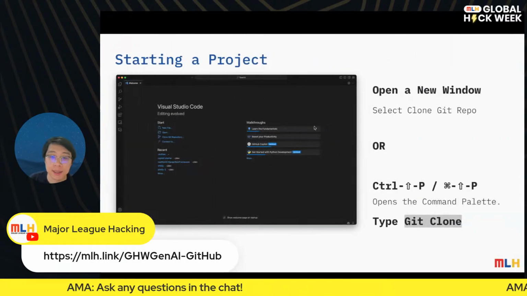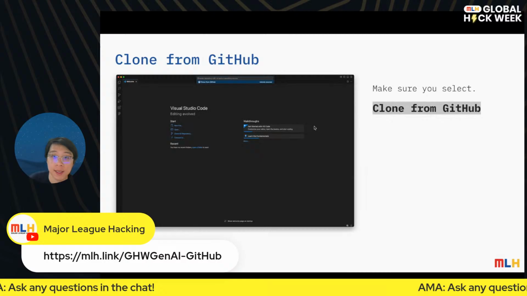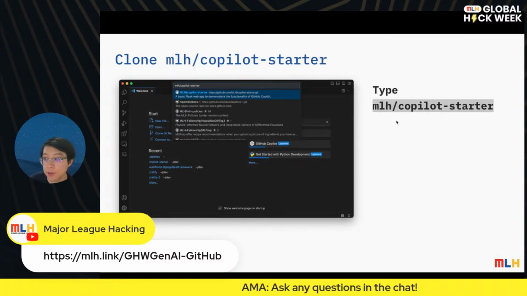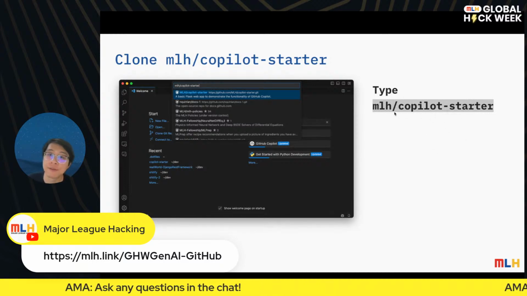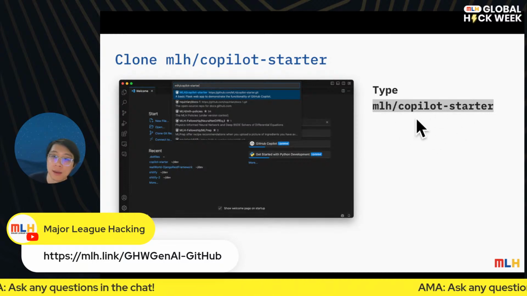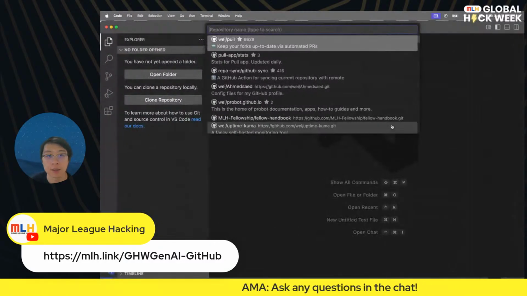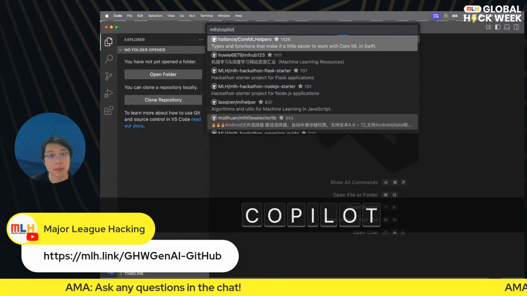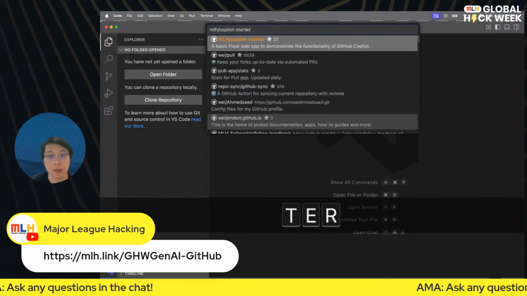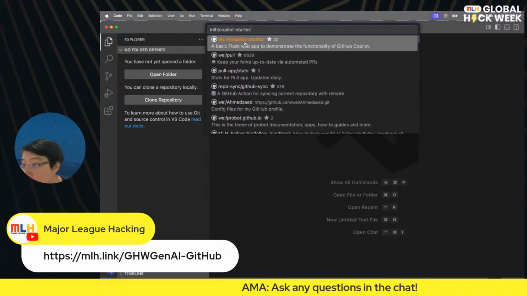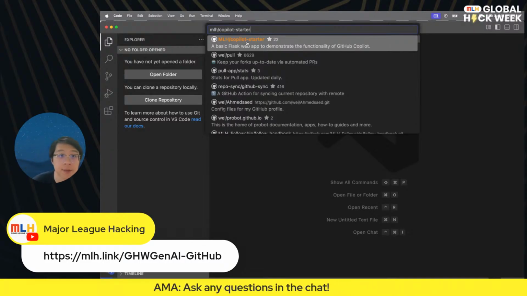And after that, let's go to the next slide here, clone from GitHub, and then we're going to type in mlh/copilot-starter. So this is going to have you clone the sample repository that MLH has for this workshop. And let's go to it together. So you can do mlh/copilot-starter. Okay. Once you see the repo here, you can click on it or just press enter.